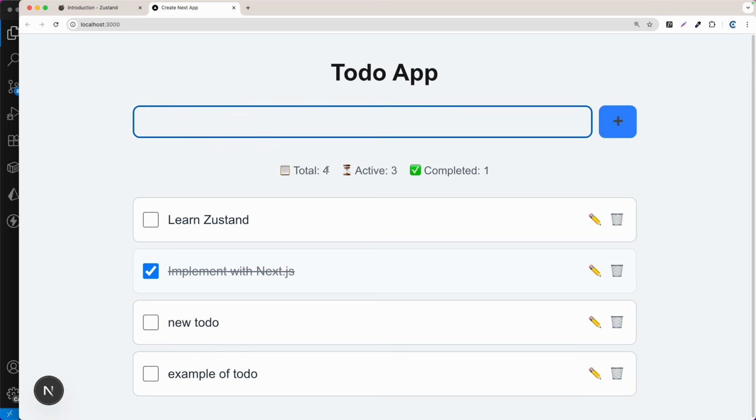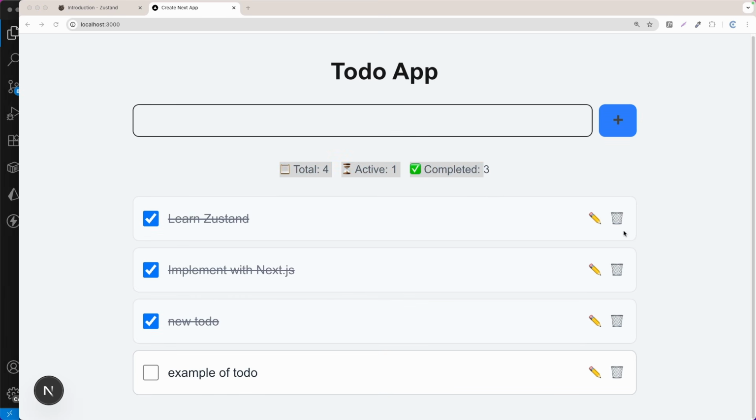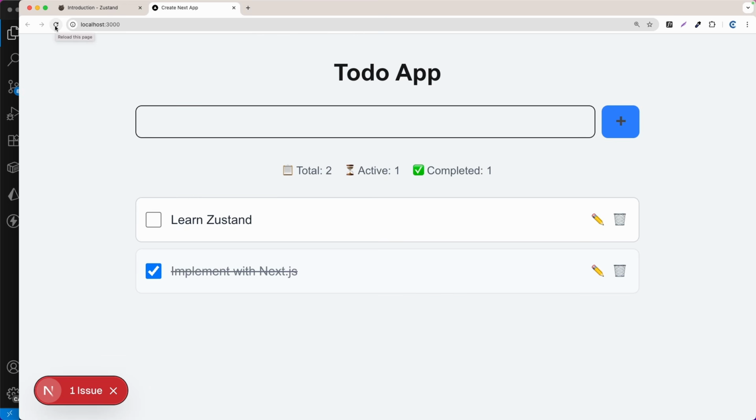Here we go. Now we have total 4. And anyway, all this stuff basically works, right? As you can see, pretty nice. So now as you can see, if I refresh, of course, this data should be back to the default value because it's not stored on any database, right?